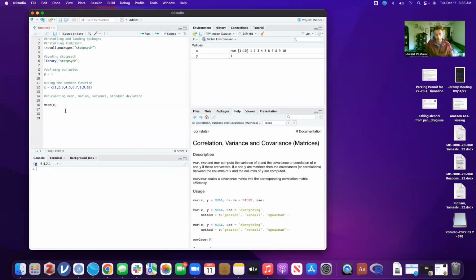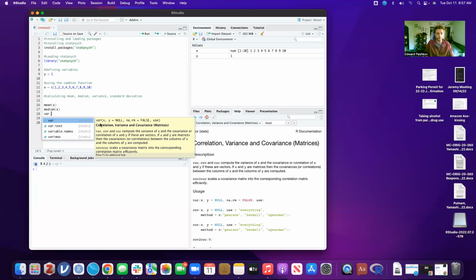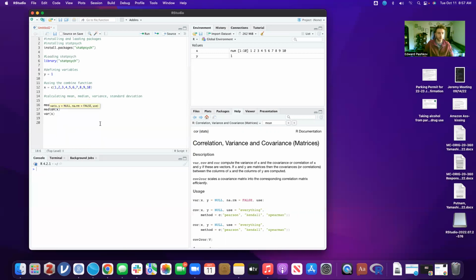Then we go on down the road to median. What a handy thing that R does is it shows you the input arguments as you're typing it in. Very useful. So x, median of x. Oh, and this is how you would say it, by the way, mean of x, median of x. It's a function. And then variance is var, and we do that too. And then lastly, standard deviation is just SD, also of x.